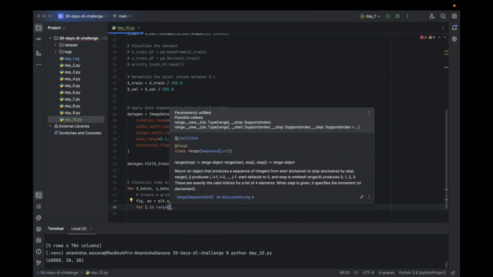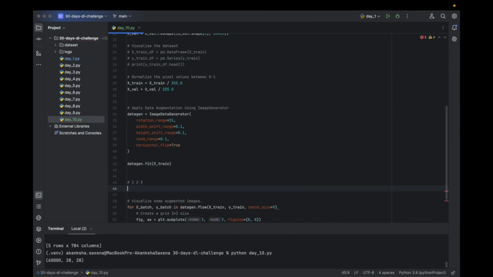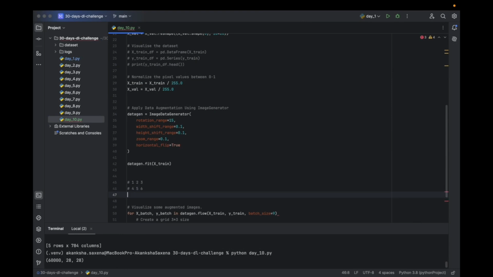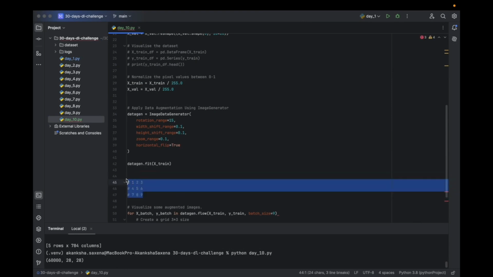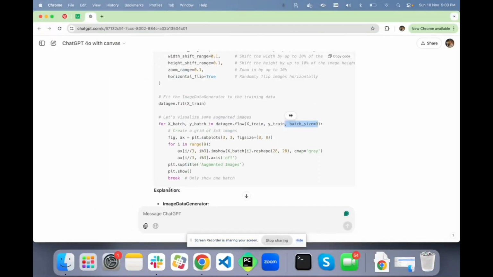Because the 3 by 3 matrix is of range 9. 1 2 3 4 5 6 7 8 9, how many numbers does it have if we have a 3 by 3 matrix? 9, right? That's why that range. Once done, mention it for each cell. We are going to plot it.